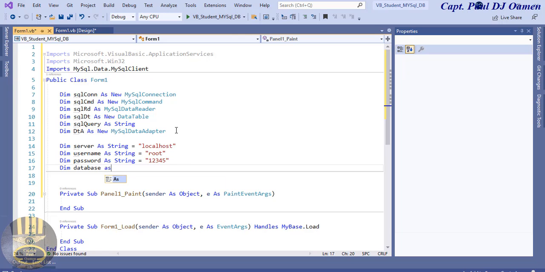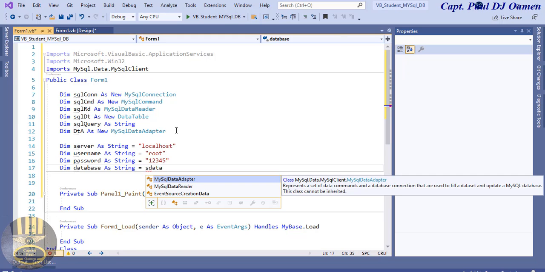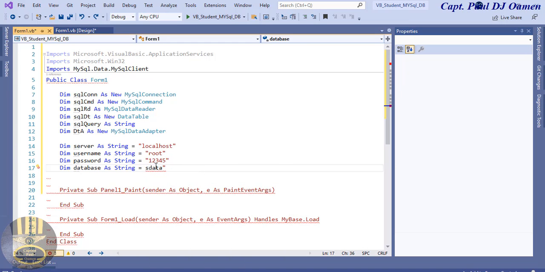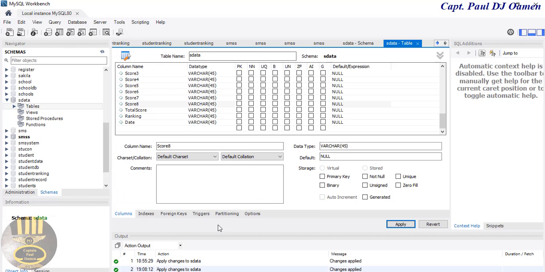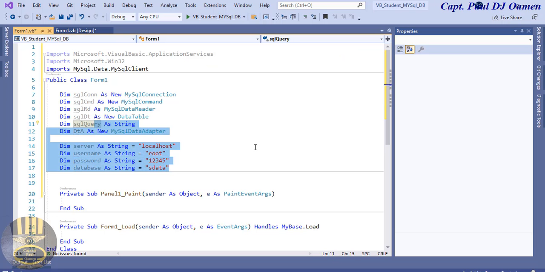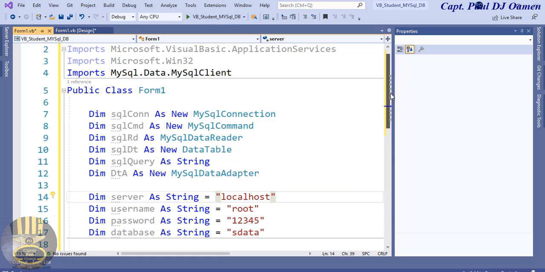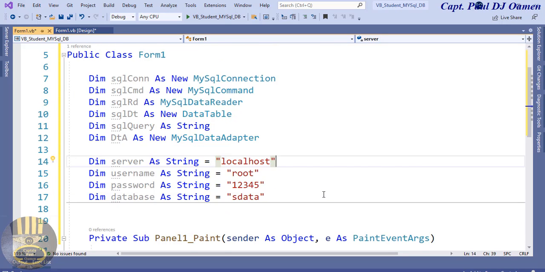And finally, the name of my database, dim database as string, and the database is called sdata. If you guys can still recall, it's called sdata. There, and that is the database right there, sdata. All done. So have a good look at this. I've just increased the font size a little bit. Just zoom out. There.